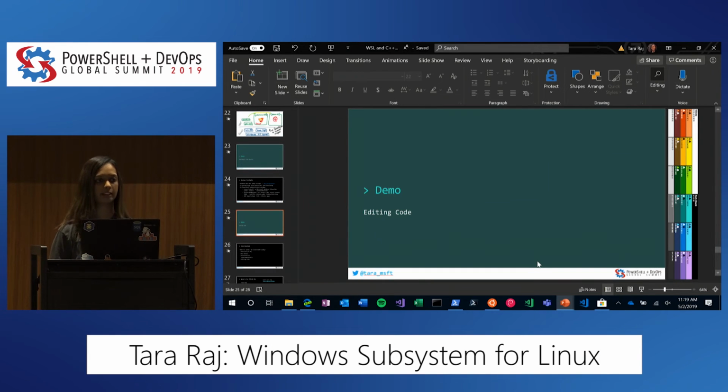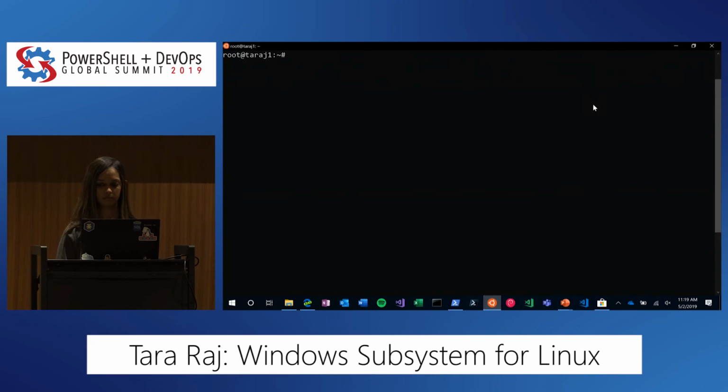So with that, the next demo that I want to show you is how you can actually edit your code with WSL. I've showed you a little bit of the scripting and management side of things. Now I want to show you getting to your code itself. So here I'm in WSL.